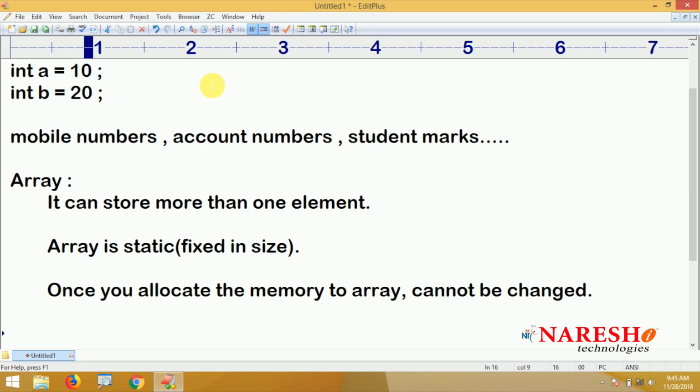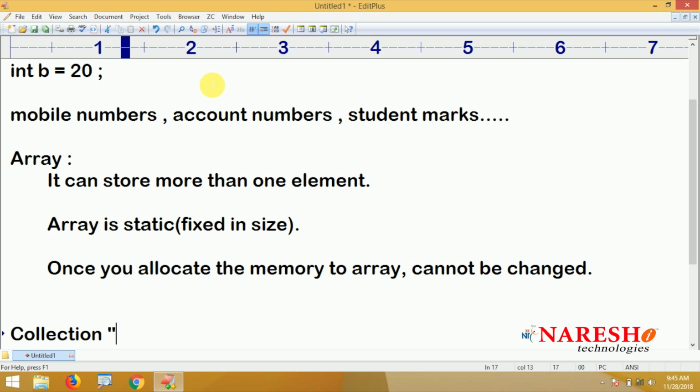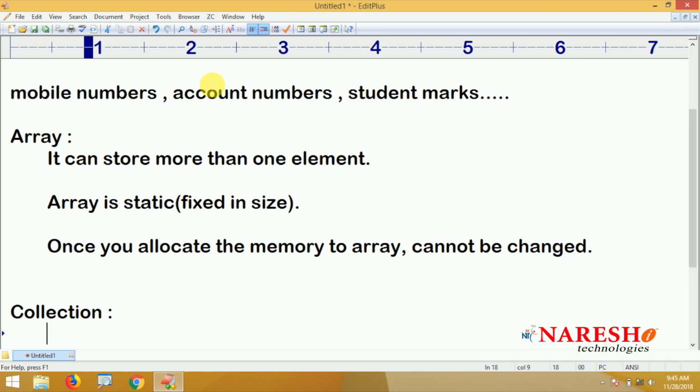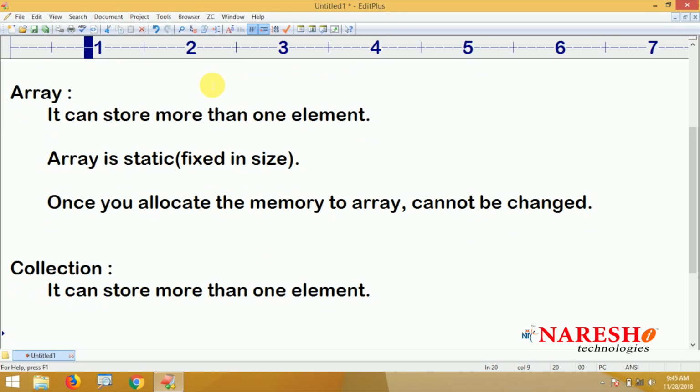An array is static, that is, fixed in size. And next one, collection. A collection object can store more than one element. Same story. Homogeneous elements and heterogeneous elements, that concept comes later. Once we enter into the collections framework deeply, then you will understand. Concept by concept I will explain.